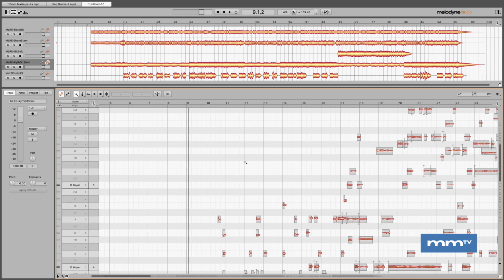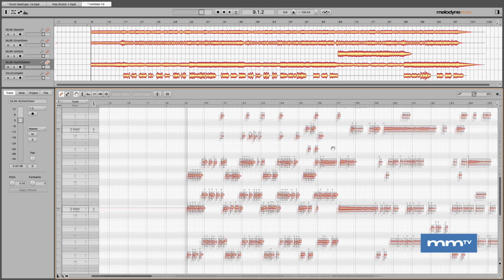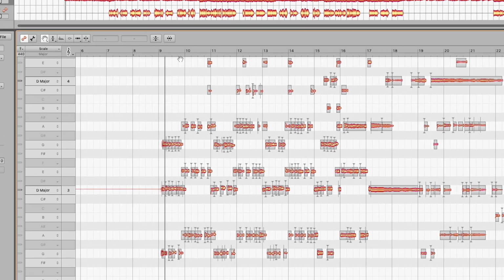Now, when you're working with rock elements, look at this. Look at all the audio that's being detected here. Let's take a listen to this file.